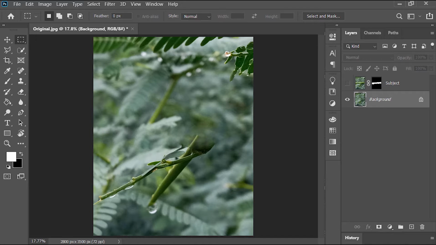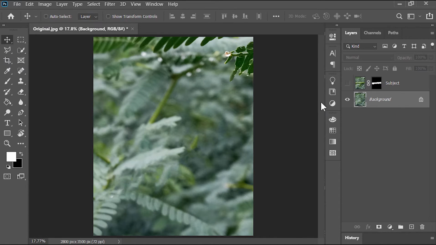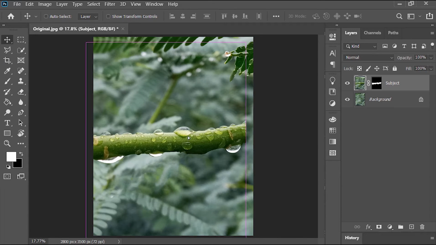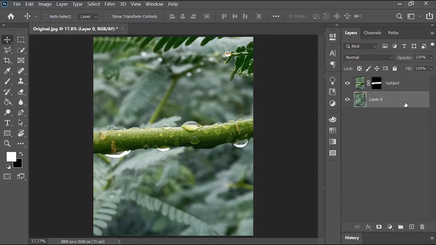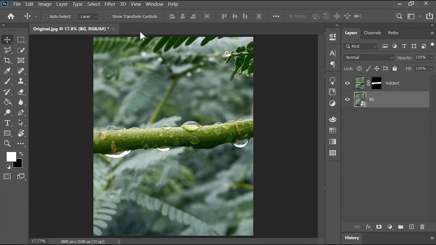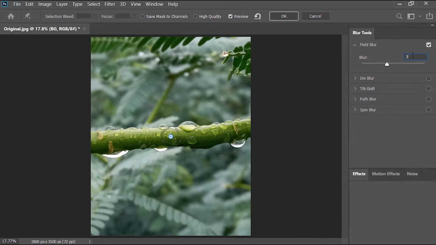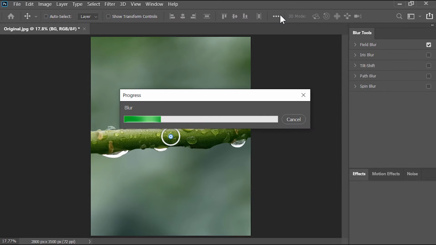Now to remove these parts, select this tool and then just brush on those areas, and let Photoshop do its magic. Now we just separated foreground and background. Unlock this layer and rename it BG for background. Let's convert it into a smart object. Go to Filter, Blur Gallery and choose Field Blur. Increase its blur value to about 350 and then hit OK.